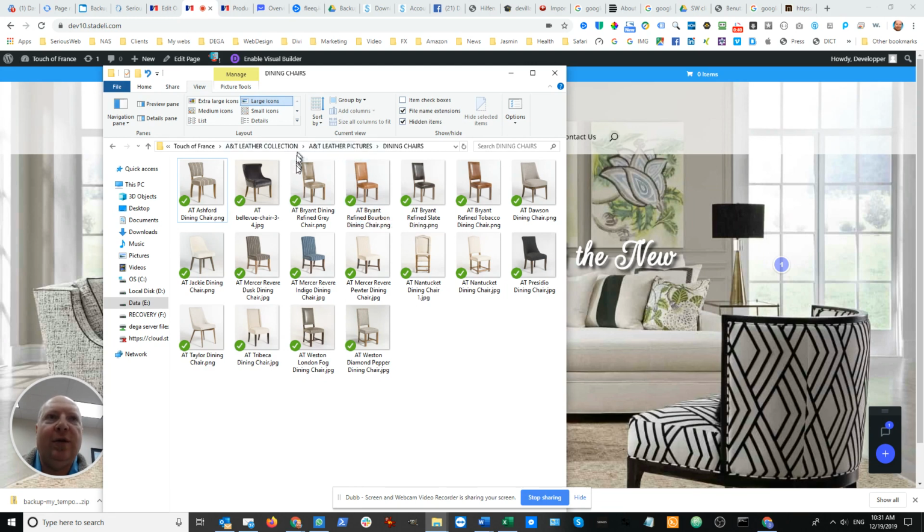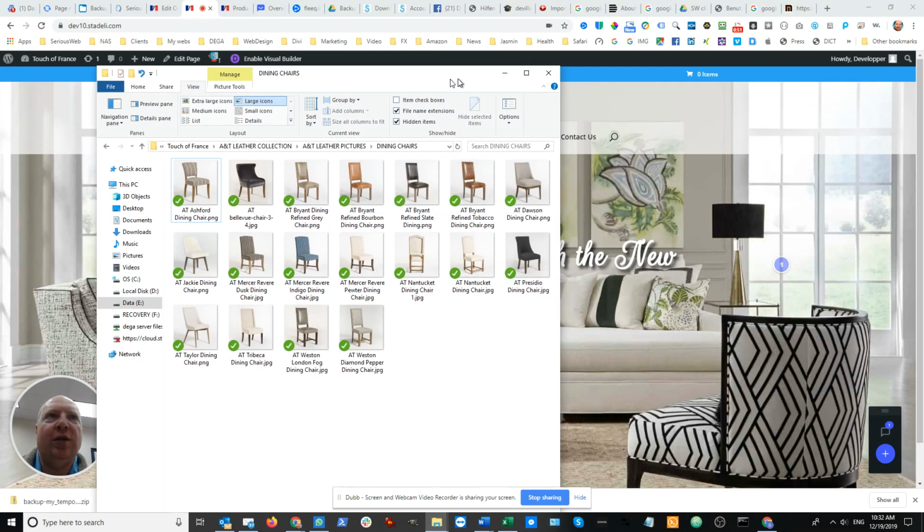Okay, here you have this A&T leather pictures, dining chairs, Bryant. There's 1, 2, 3, 4 Bryant. So that thing is maybe a good one to just try that.